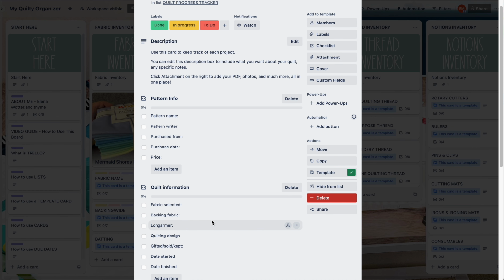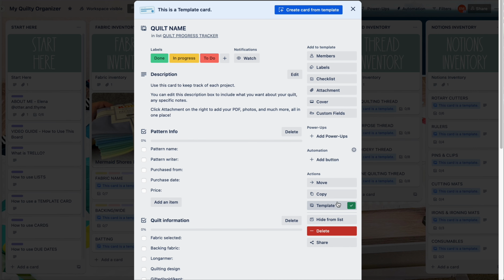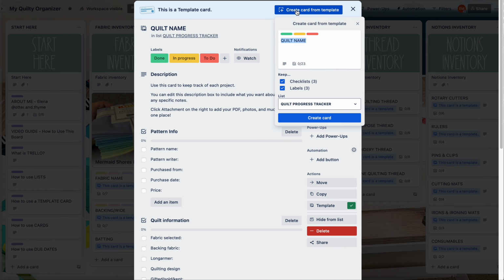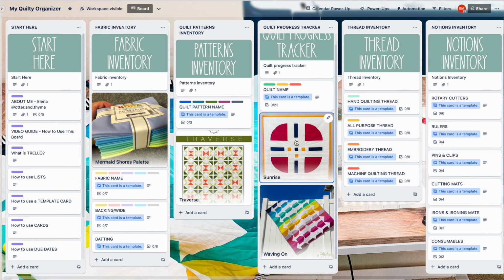So I can just use this. It tells me right here on the bottom that it's a template. I can just create a card from template. I give my quilt a name, and I can just keep going with this.